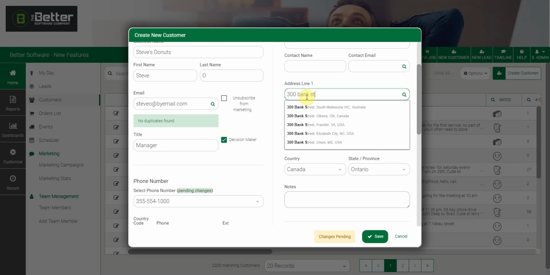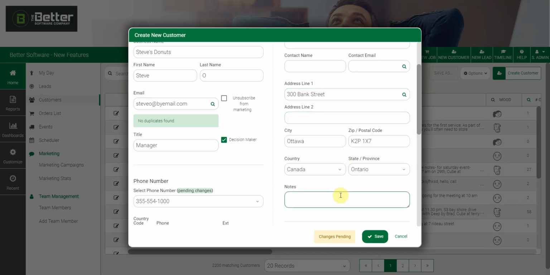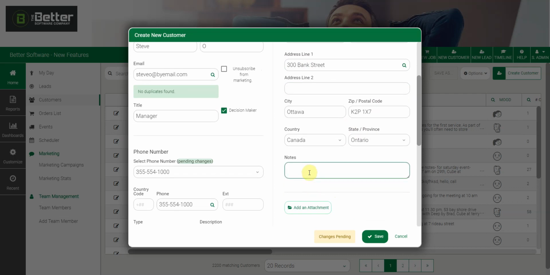Okay, so these address lookups are based on the accuracy of the information you type in, not the geographic location. So it's not necessarily going to pull results closest to you, and that's just how Google Address Lookup works. Okay, so I'm going to select Bank Street, Ottawa. Perfect. You can add notes about your address right here.